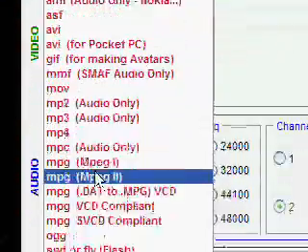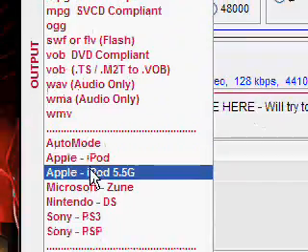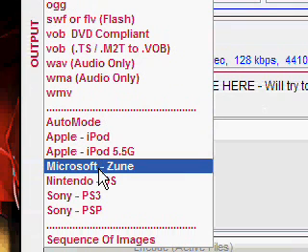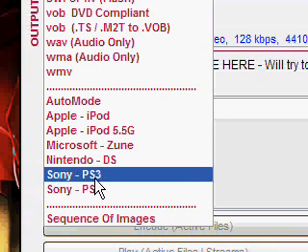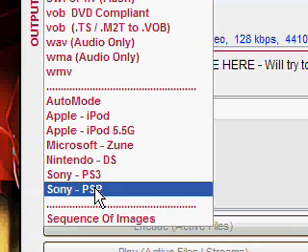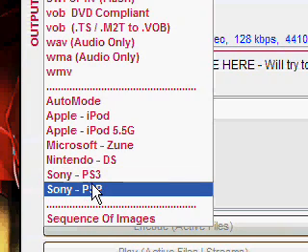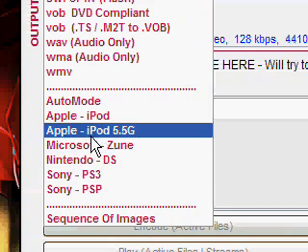Now, as you can see, there's various different audio and video formats that this thing can convert, including an auto mode for such things as the Apple iPod, the iPod 5.5G, the Microsoft Zune, which we don't have over here in Europe, Nintendo DS, Sony PS3, Sony PSP. So in other words, if you want to convert a file or let's say a video clip, I was about to say movie there, but that's a bit illegal.